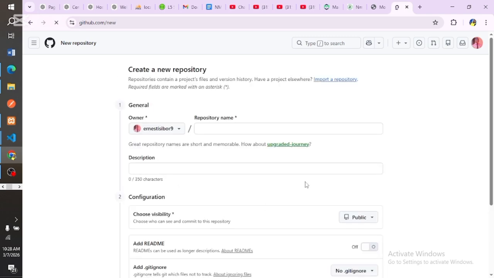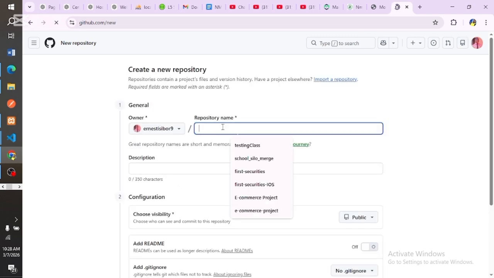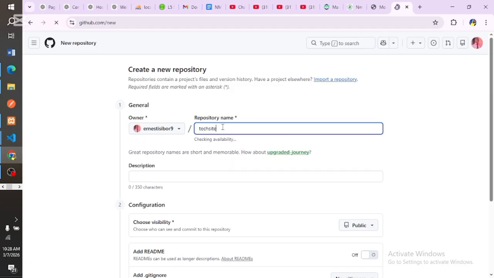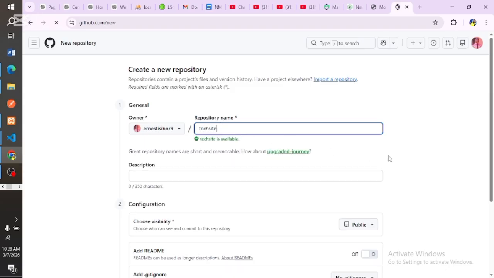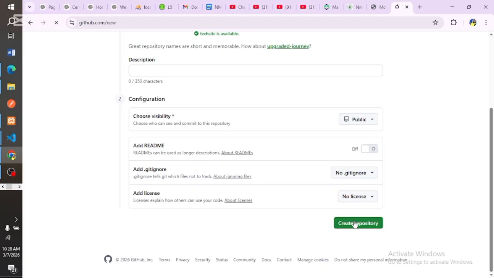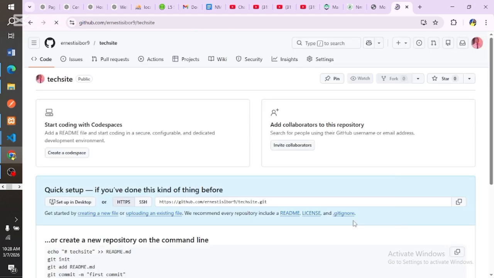Okay, so I put my repository name. I'm going to call this text site. Call it anything you want to call it, text site. So I'll click on create repository. So wait for it to create the repository. Internet is quite slow. Okay, good. So it has created the repository called text site.